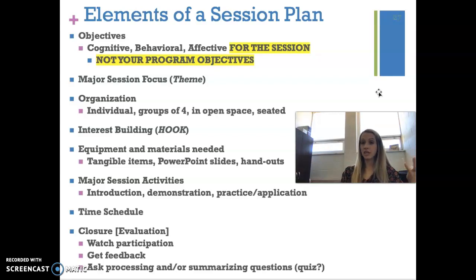You need to have a theme for your sessions. You need to tell us how it's going to be organized. So are they individual activities? Are they in groups of 4? Are they in an open space? Do they have seats around a table? Is it more like a lecture style where there are just rows of chairs? How is it going to be organized?